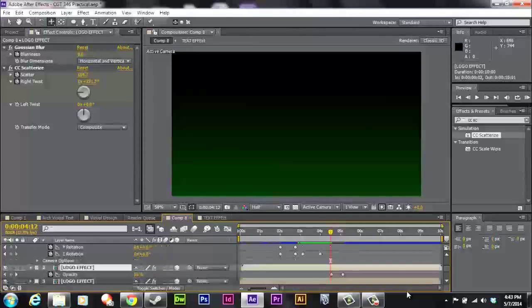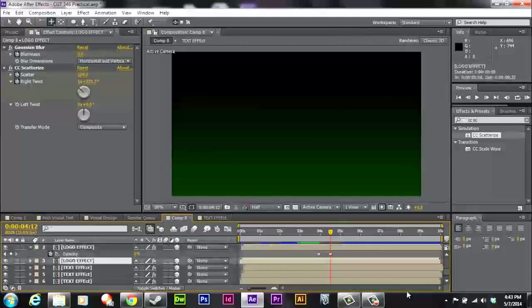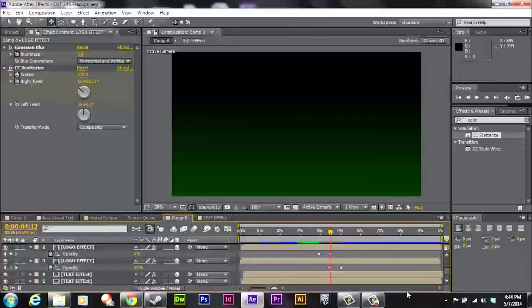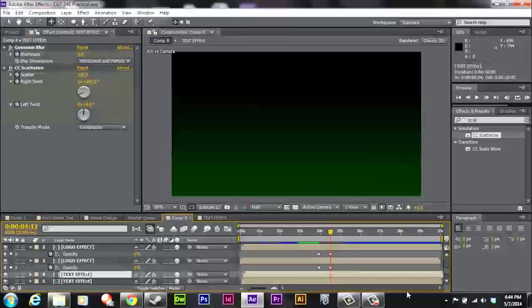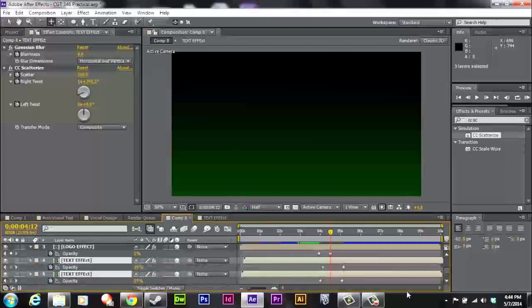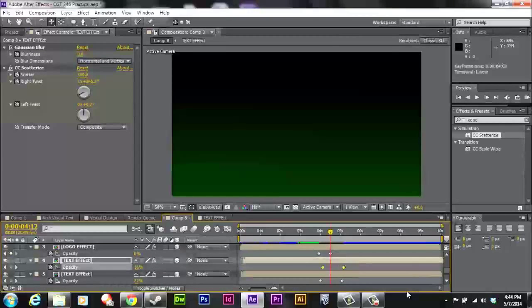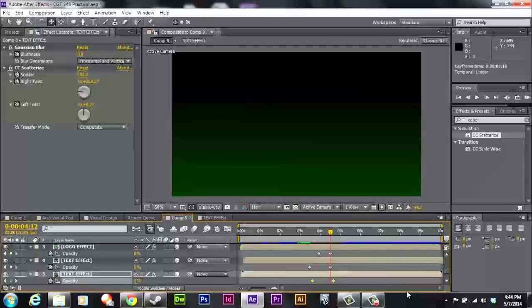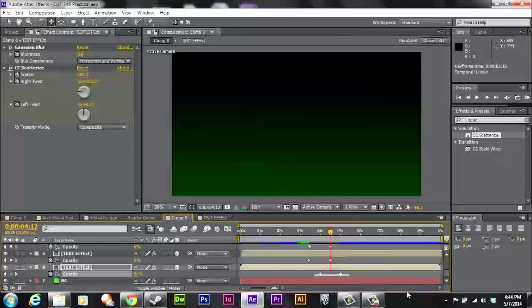So yeah, some of this opacity stuff. This quick way of doing this is just hitting all these. Shift T. And drag the stuff over. Crap.